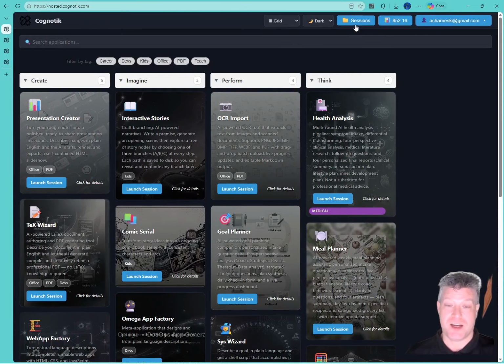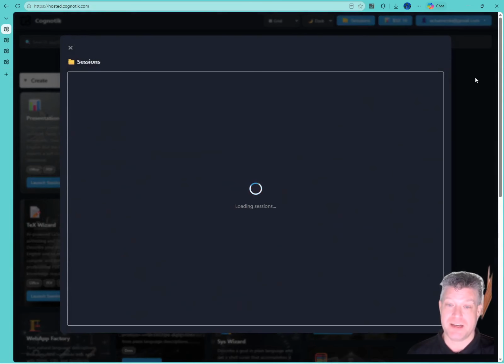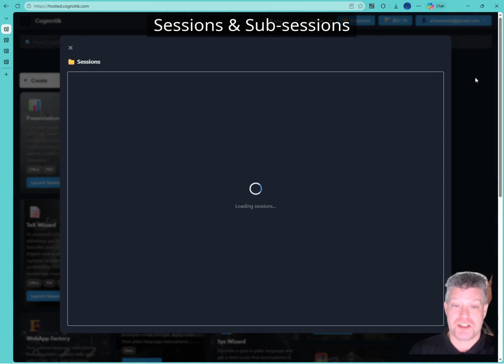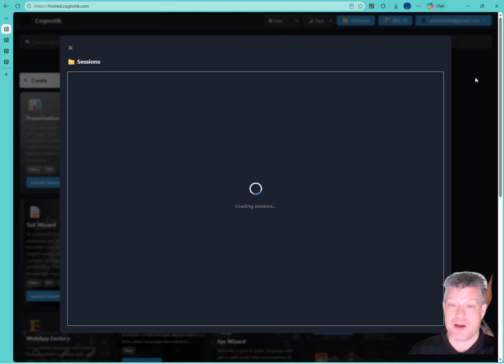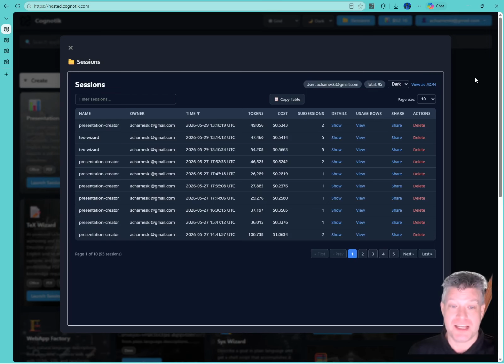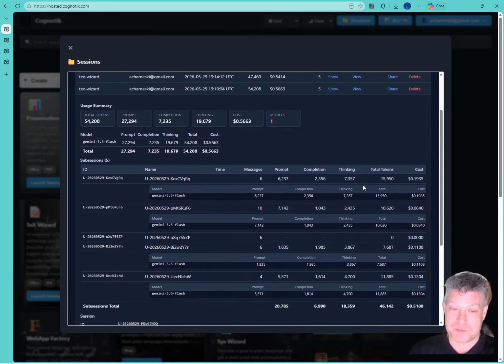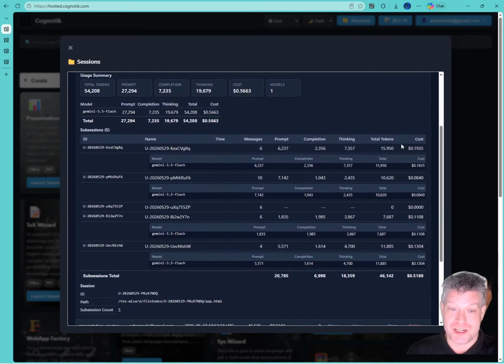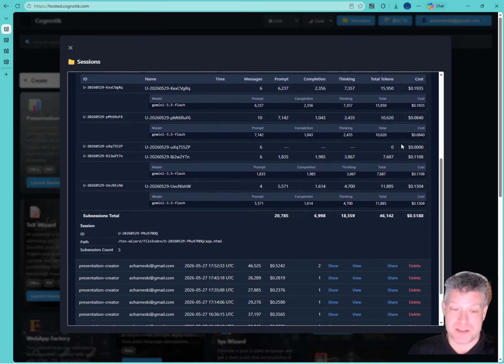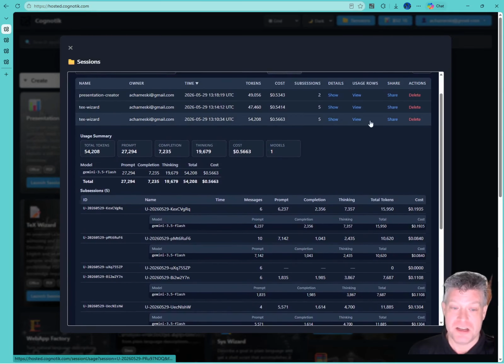The Sessions tab can take a moment to load if you're a heavy user. It lists every application you've ever run, and token costs for each. Clicking into a session shows you a lot of detail: every subsession, each one a single task that the application executed, and how these break down. There's a share action that generates a public link, a delete action, and a detailed usage view.